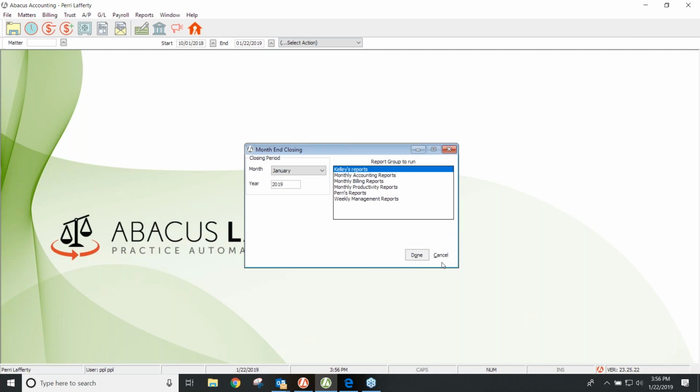Okay, I'm going to cancel this so it doesn't close my month. But you put in the month and the year. It wants you to print reports here. Okay, if you wanted to, you could do so. And then it simply says, if you try to make a journal entry or write a check, or I think even enter a client payment with a date to that date or prior, it will stop you.